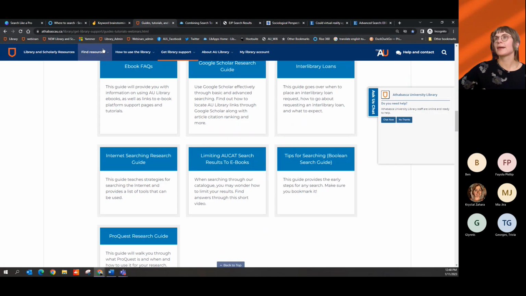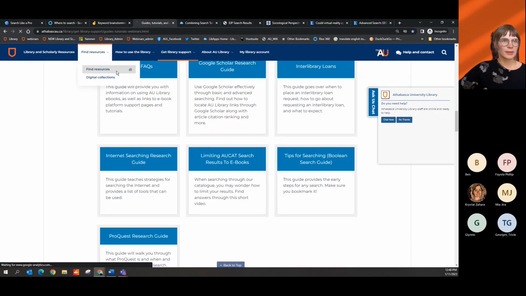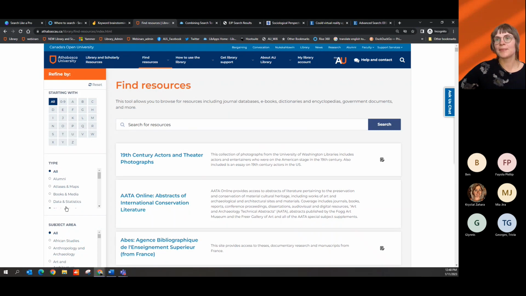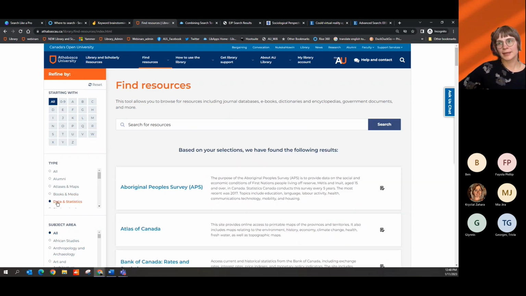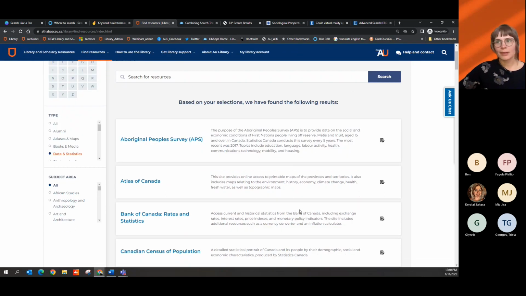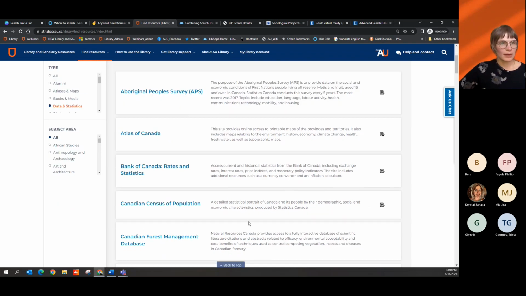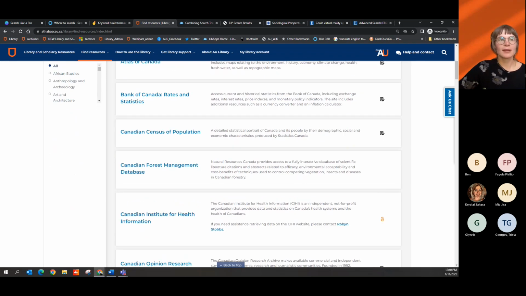So if we take a look back at our Find Resources, our database list, over here on the left, you can limit to data and statistics. StatCan can be a really good place to take a look at, but there's also quite a few other databases that will explain what areas they provide research in that can be really good places to start. And a lot of these are open access. They're not all research that we have subscriptions to, so they can be great.